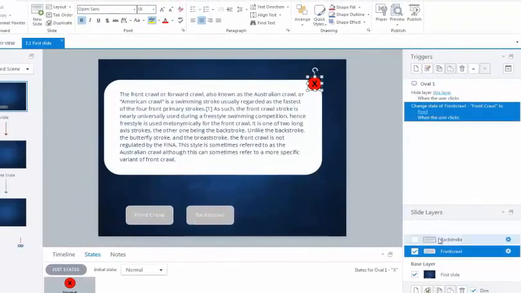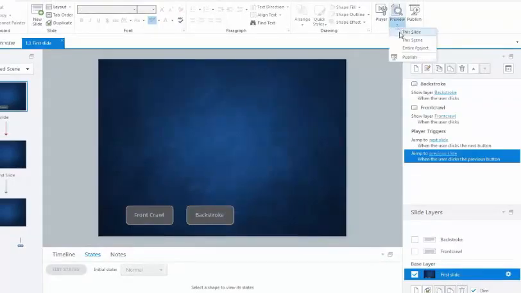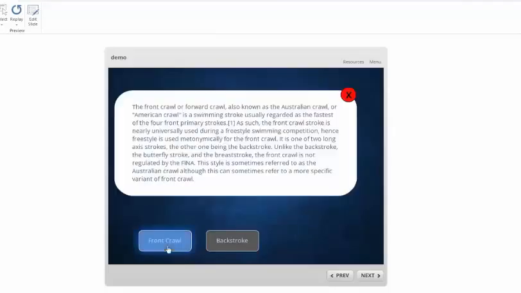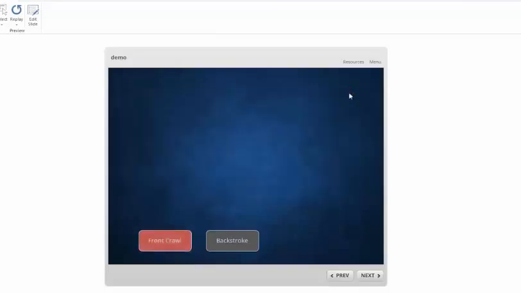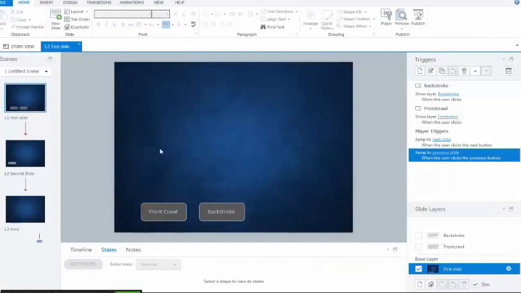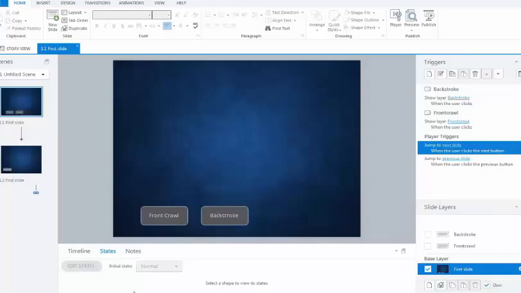And now if we do our preview, back to the base, we'll click on our item, and when we click on it, it will go selected as we'd expected, and when we click off, it will go to red. And that's it. That's how we use states.